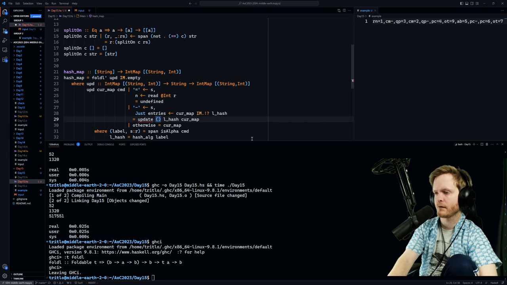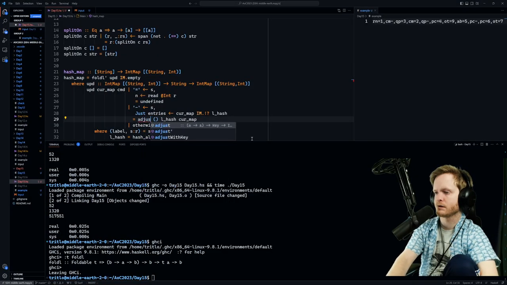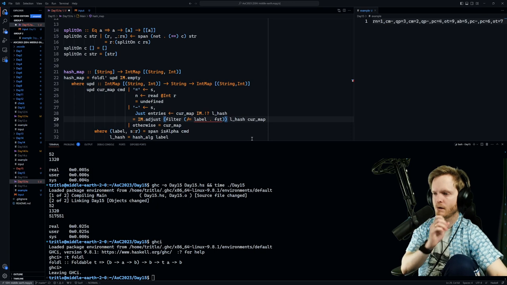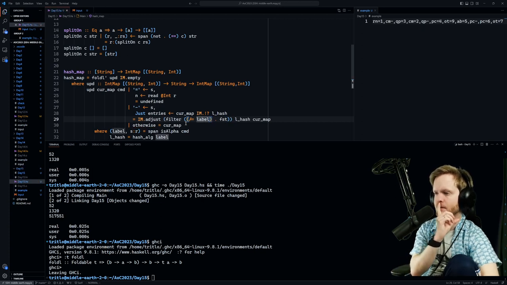Okay, so here we have the entries. So we have A. We're going to say just adjust. It's not update, it's adjust. IM.adjust. And then we're just going to go filter, and we're going to remove all the ones that match the label. Filter first not equal to label dot first. And it doesn't like this for some reason. Okay, so the IM is just easy. We just filter. Okay, we don't even need this.